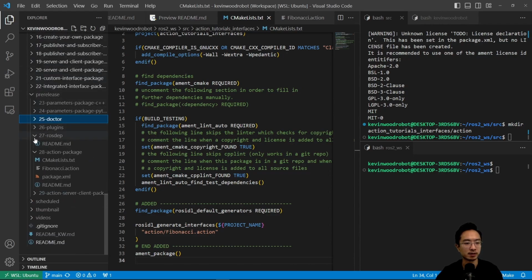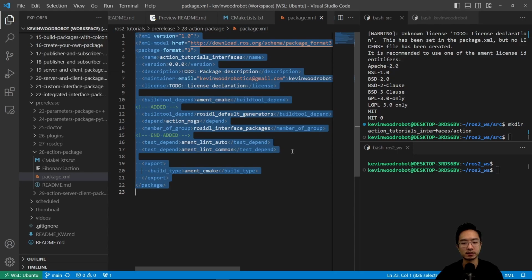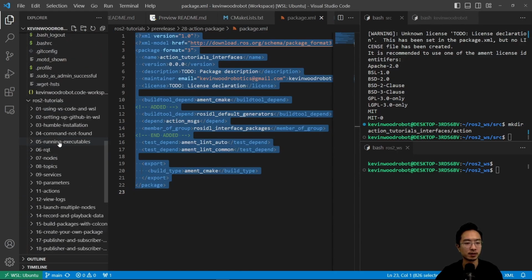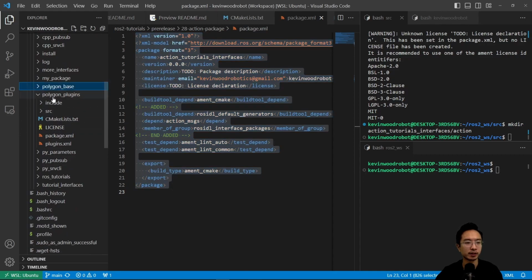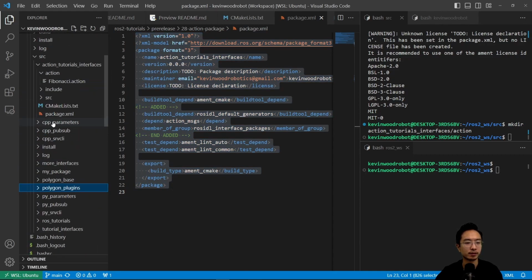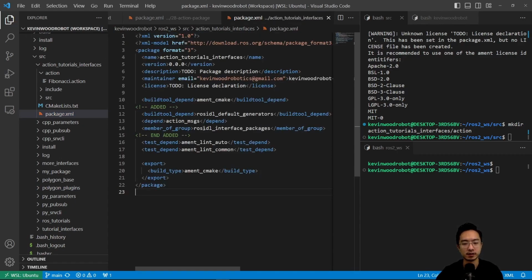So I'm going to minimize these. But if we look inside here, in our package.xml, we have a build tool depend, which is a ROS-IDL default generator. We have a depend on the action message, and then member of group ROS-IDL interface packages. So we're going to copy the content of package.xml, and then put it inside, replacing this. Okay, so that's good to go.